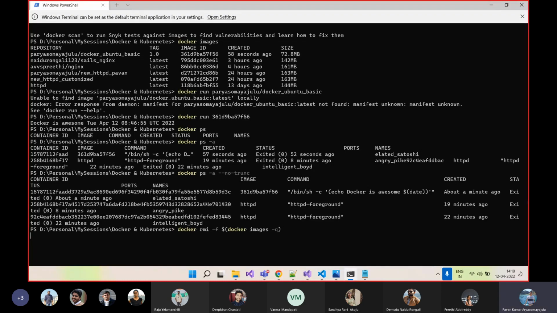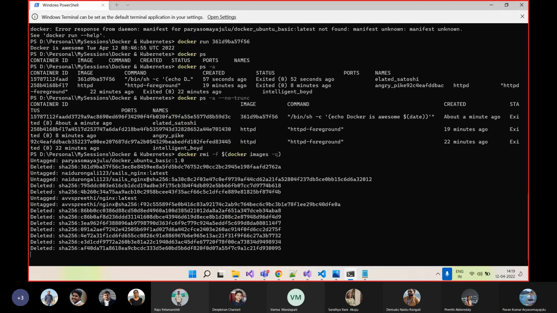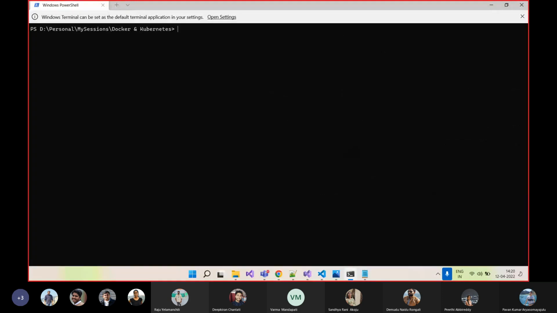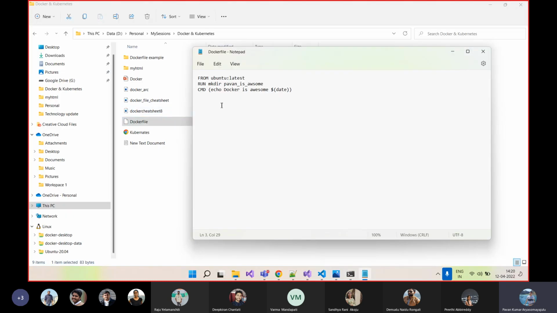I'm just removing all these images. Okay, so this is my Docker file. Is it clear what the Docker file actually is? At least you got 1% of understanding, right, of what a Docker file is. Yes, Pavan. The Docker file is mainly used for creating Docker images. It is used for building these Docker images.